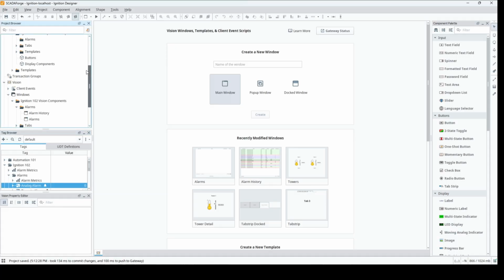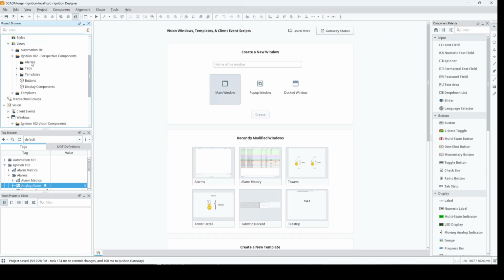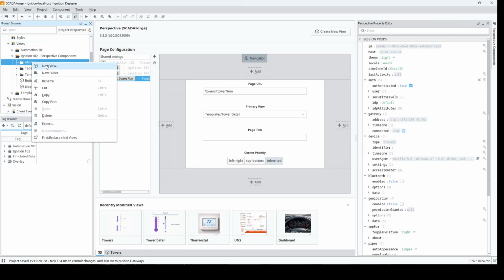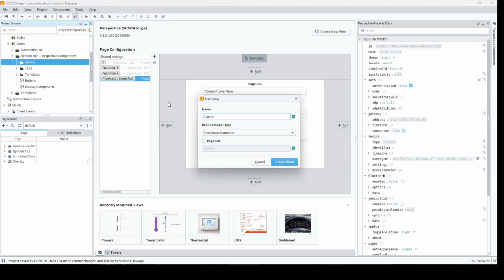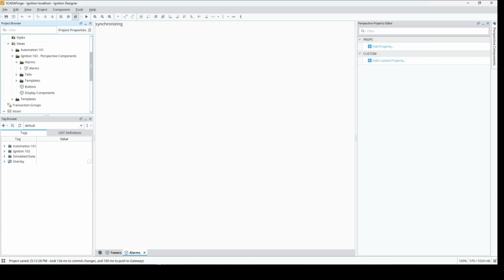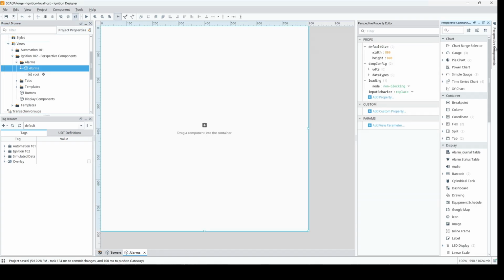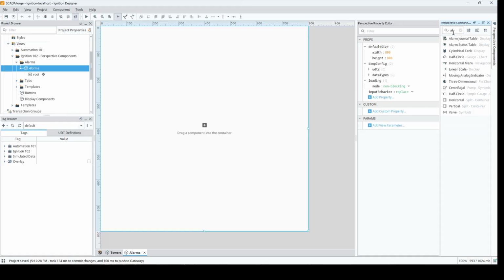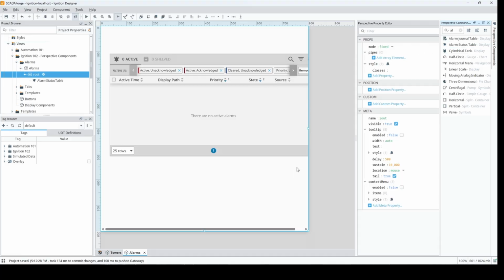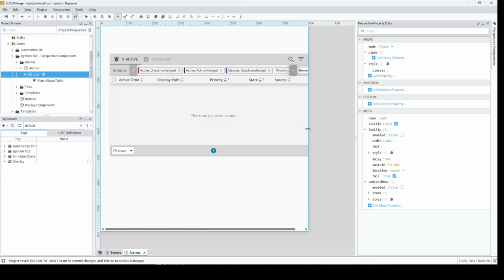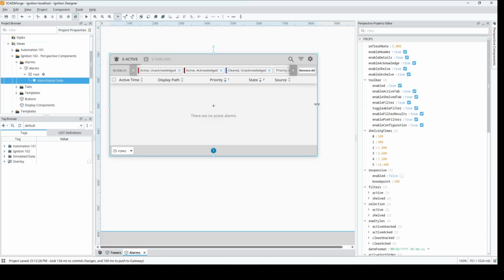So now we'll come up to our project browser under perspective. We'll create a new view called alarms. Then we will go to our component browser and we'll search alarm, and you'll see we have an alarm status table and an alarm journal table. For this one, we're going to look at the alarm status table. So we'll drag that over to the screen. We'll just make the window a little wider, make this a little bigger.